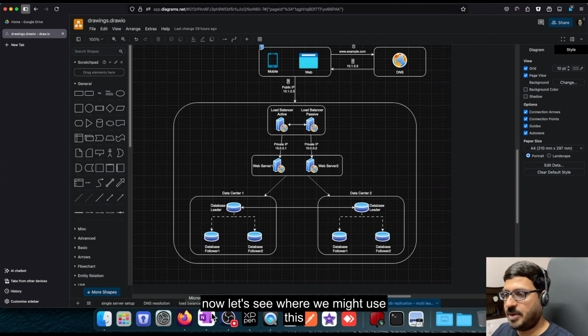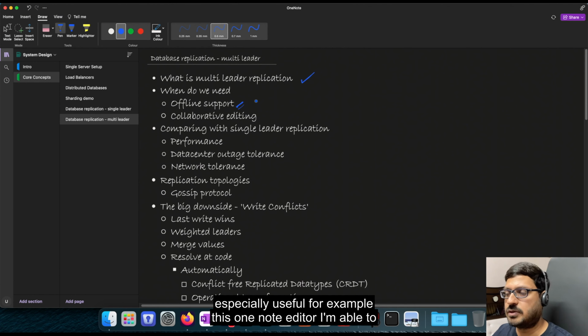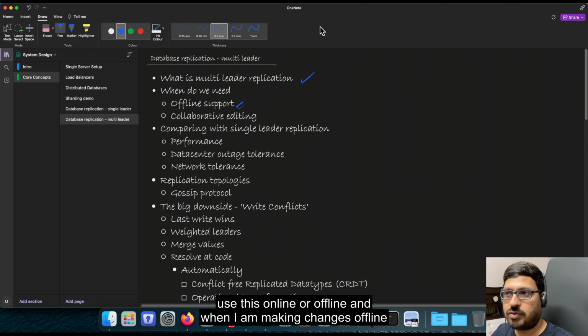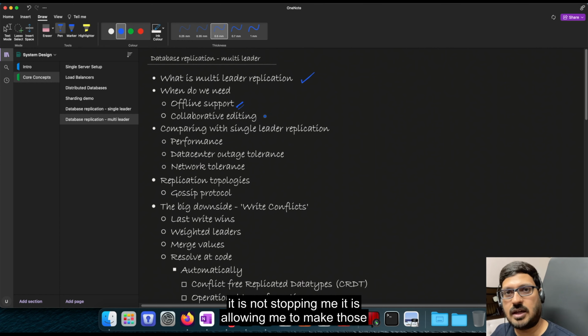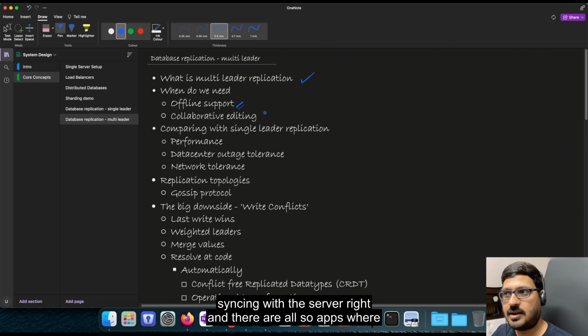Now let's see where we might use this. For some apps where we might need offline support, this is especially useful. For example, with this OneNote editor, I'm able to use it online or offline. When I'm making changes offline, it is not stopping me. It is allowing me to make those changes, and when I'm back connected to the internet, it is syncing with the server, right?